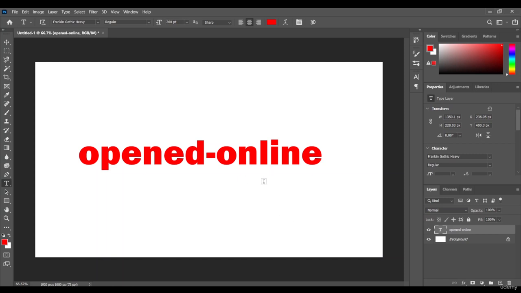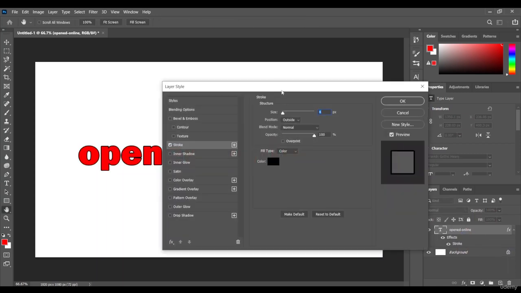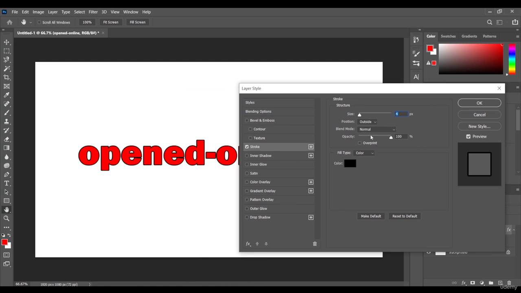And for applying the stroke, you just have to click this Effects option, and you will have this Stroke option in here. So let me pick this Stroke option. Okay, so you can see here once I clicked stroke, the stroke is applied in here, and this is the functionality of stroke.